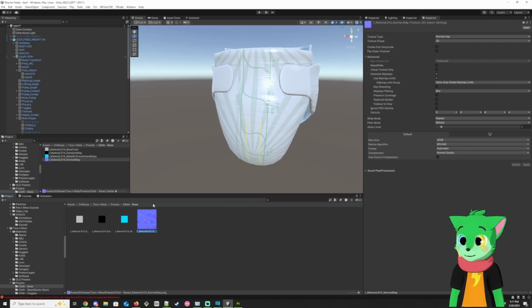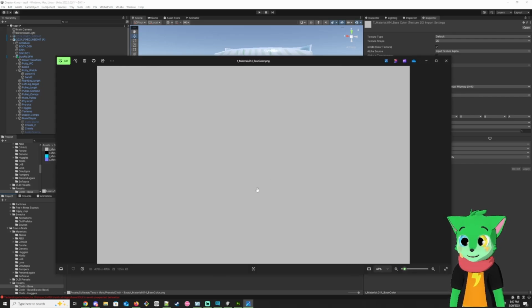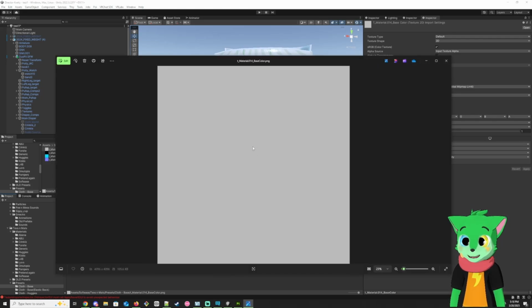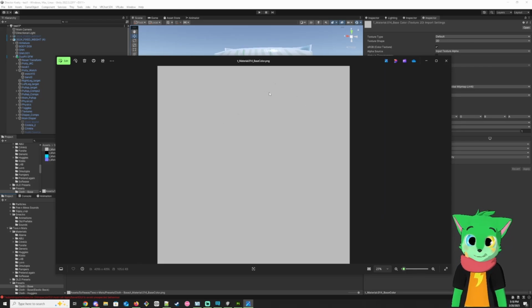And other things too, but all these other things right here, if you look, these are like 32. The reason these are 32 is because if I were to open these up, it's just a blank image. And when you have blank images like this, there's absolutely no reason why it should be a massive 4K image.